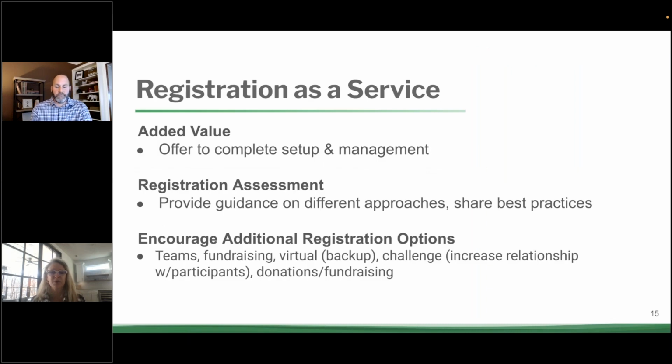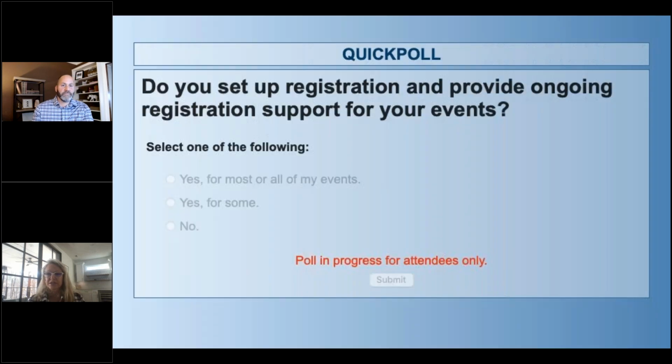So just to explore, I know this is new to some of you, let's do another poll. I wanted to find out how many people are already offering registration as a service. Do you provide support? If people could answer this, are you setting up registration for your races, and do you support them with that?